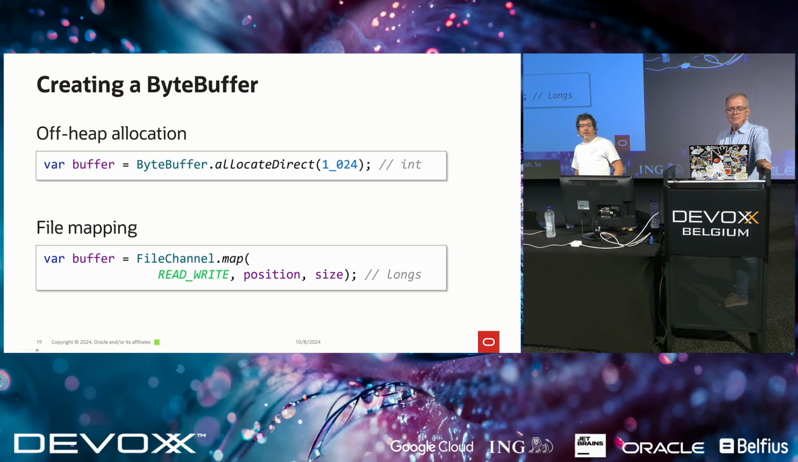So how to create a ByteBuffer? You have two ways to create it. One is to call allocateDirect, where direct basically means native, and you allocate the bytes directly using malloc. This is what the Java call does. Or you can wrap a file in memory using a file channel, and you have a nice map method.